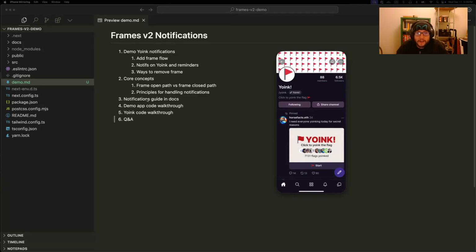We have a new guide in the docs for notifications, which we'll walk through. Then we'll take a quick look at the demo app, which is the simple example, and then a more detailed look at the code for Yoink. And if folks have questions, we'll do some Q&A from the chat at the end, or as we go. I will try to keep an eye on chat. Sometimes I'm bad at this, but throw them in chat as we go, and I'll try to answer them.